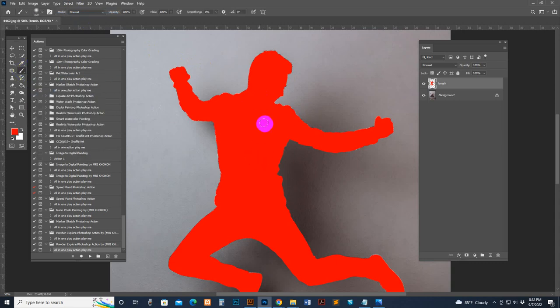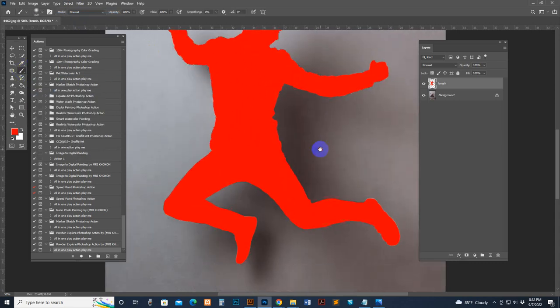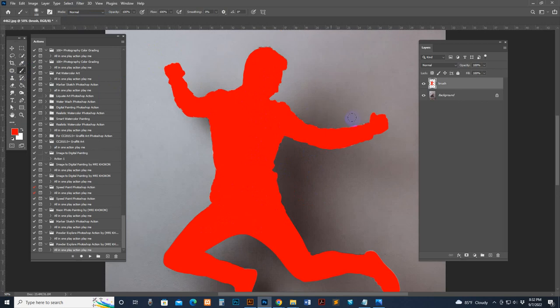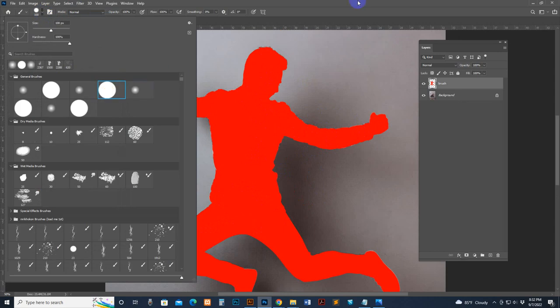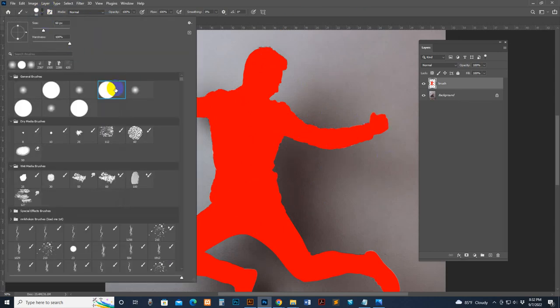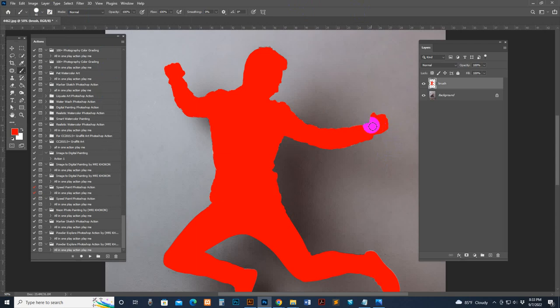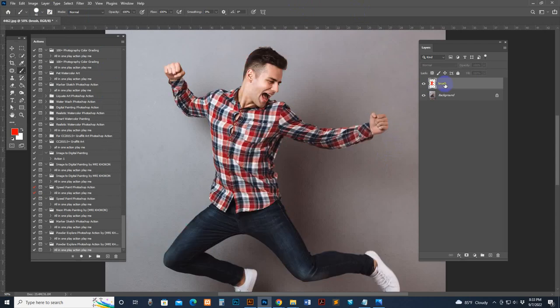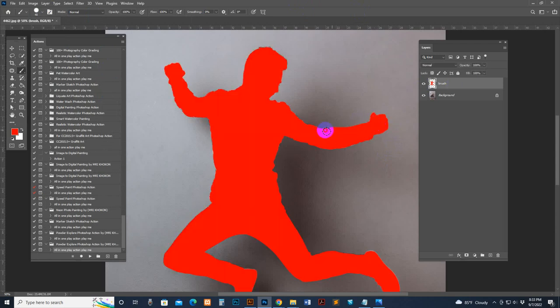Select the brush tool. If you need to retouch or recover any place, if you are unhappy with the selection, you can brush it and select the hard brush. This is the default soft hard brush, included in any version of Photoshop, and make sure you select the brush layer, select the brush layer and lightly touch up.